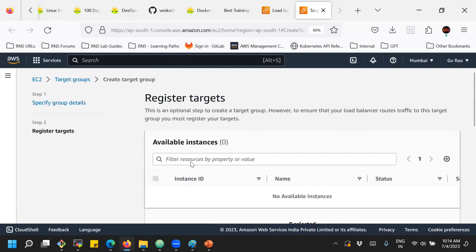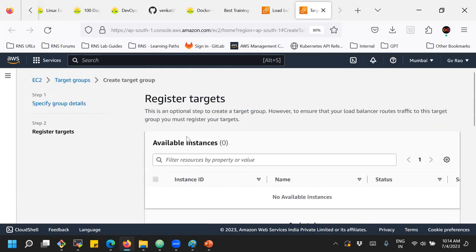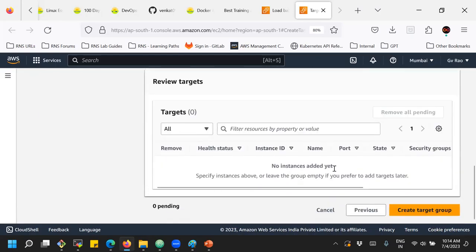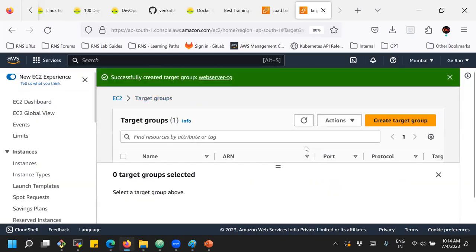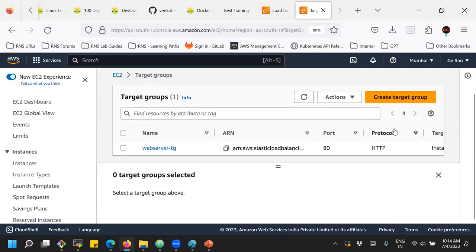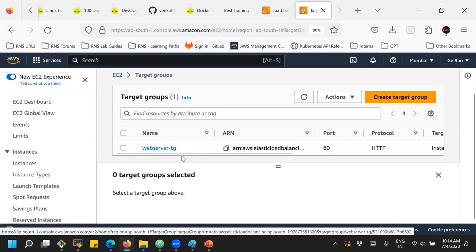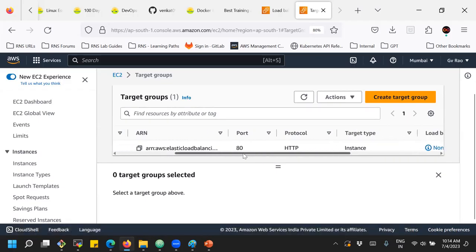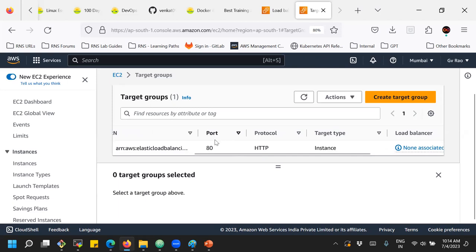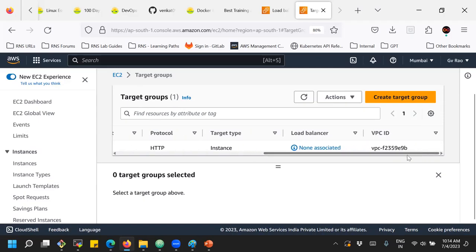But anyway, I'll go for registering the targets later. We can do it later also. Let's create the target group. Yes, now I have created the target group, but in this target group, we don't have any instances. Yes, this is the target group which I have created. The port is 80, protocol HTTP, and the target type is instance based.